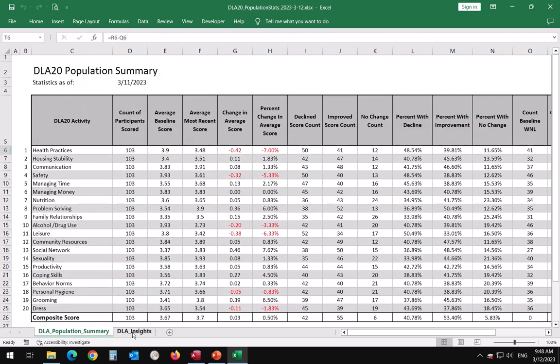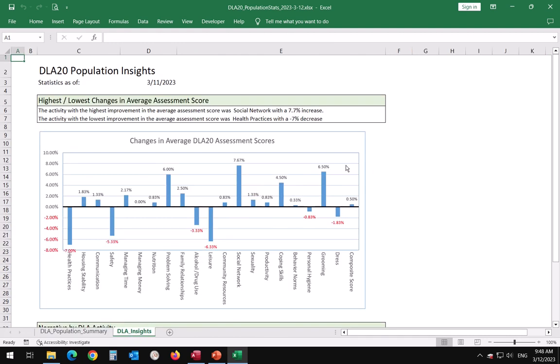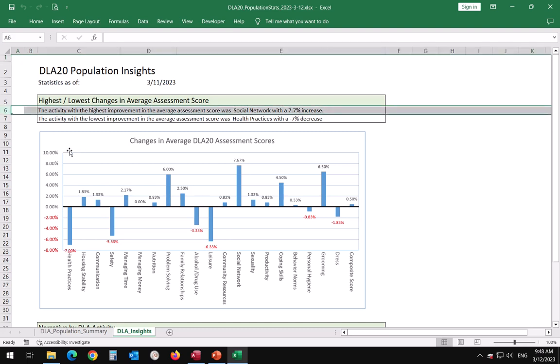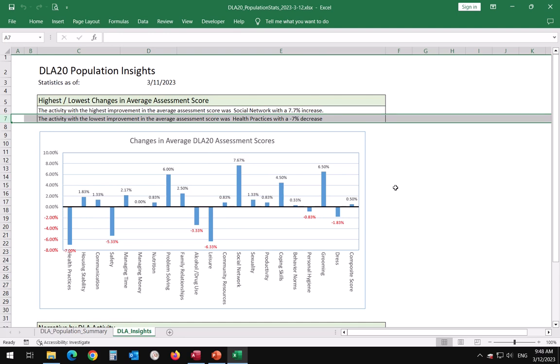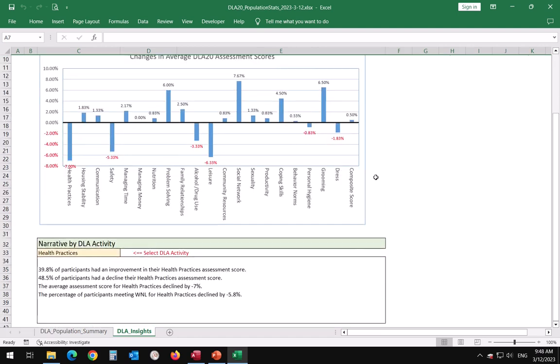So in addition to this tab here, there's a DLA Insights tab. And this tab, the first thing you see here is this graph where you visually can identify which of the DLA assessment activities has had the most movement. So for here, social network sticks up at 7.67%, and then over here, health practices at a minus 7%. That information is also put into a sentence right here. The activity with the highest improvements in the average assessment score was social network with a 7.7 increase. The activity with the lowest improvement in average assessment score was health practices with a minus 7% decrease.